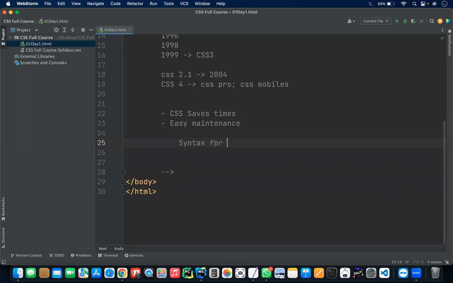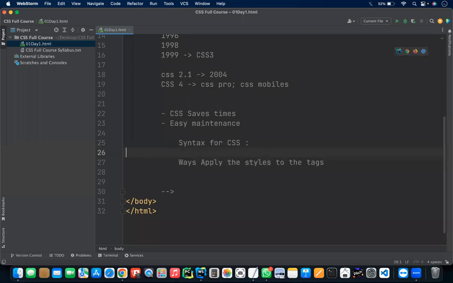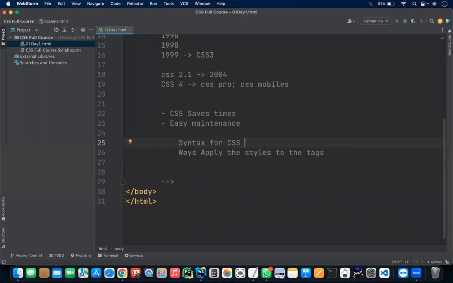Syntax for CSS. Okay, so what is the syntax for CSS, and what are the ways to apply CSS? Apply the styles to the tags. So in this course, today, we'll be looking into the different ways that we'll be applying the styles to the tags, and what is the syntax that is involved. We'll be looking over all the different ways and the different syntaxes that we'll be following.